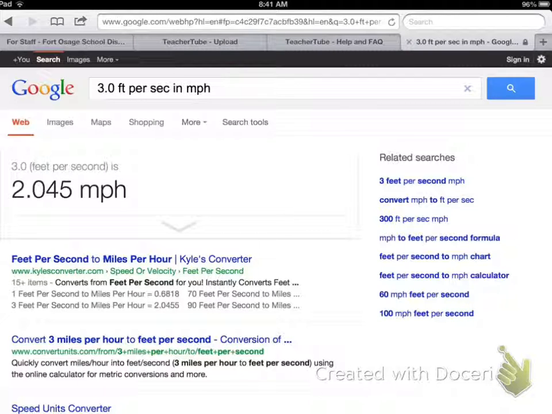it will look something like this. You can see I just put in 3.0 feet per second in miles per hour. You can do "into" or lots of different phrasing. You'll just have to trial and error it. But just remember you can do this. Google convert anything. It's really super handy in all sorts of random situations that this comes up.